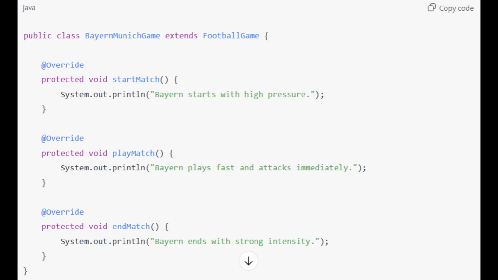Viewing play match method implementation. It prints Bayern plays fast and attacks immediately. Subclass decides how the match progresses. Looking at end match method implementation. It prints Bayern ends with strong intensity. Defines how this team finishes the game. Our observation. Both subclasses use the same template method, but the behavior for each step differs. The template method ensures consistency in workflow.